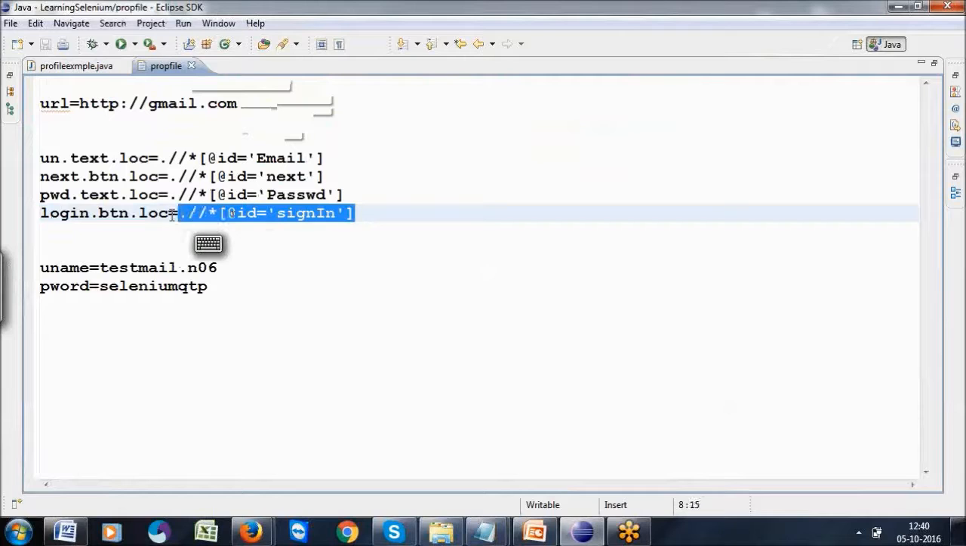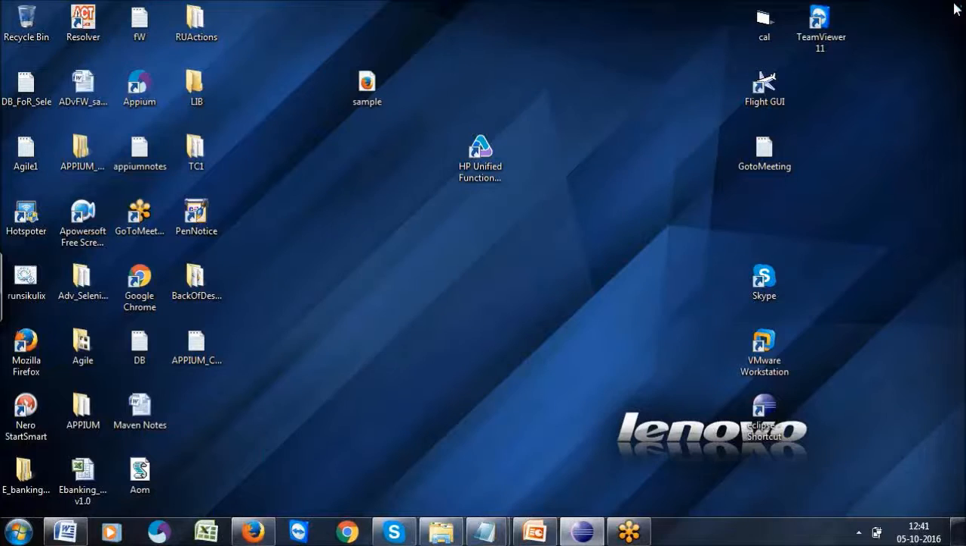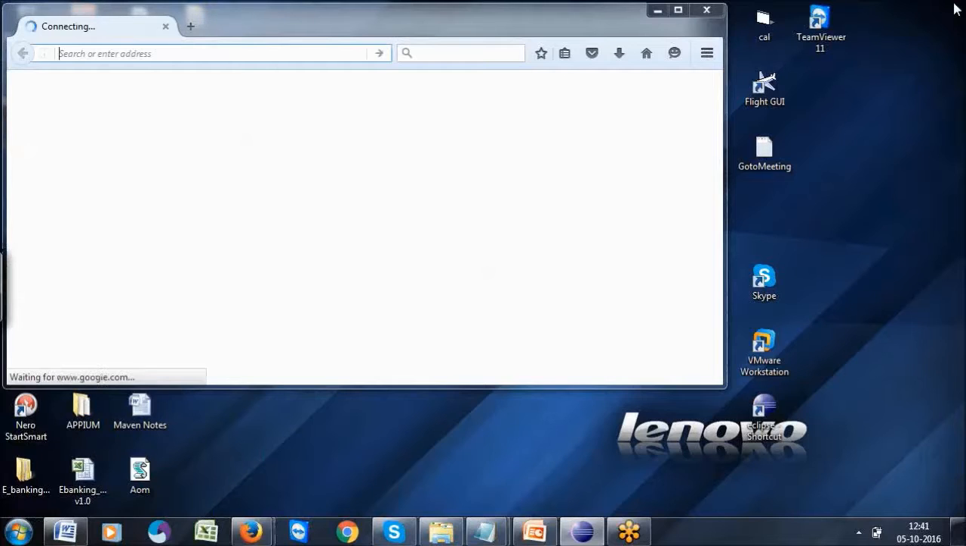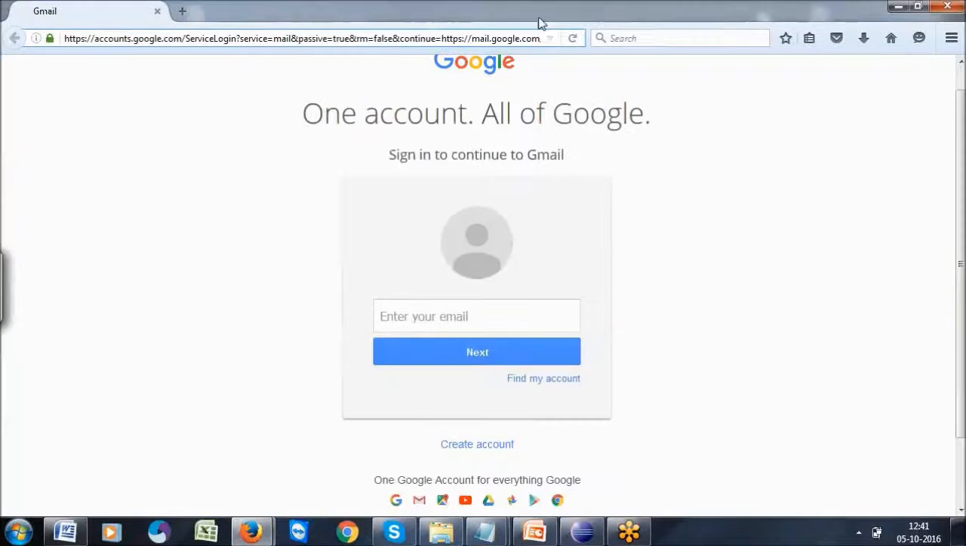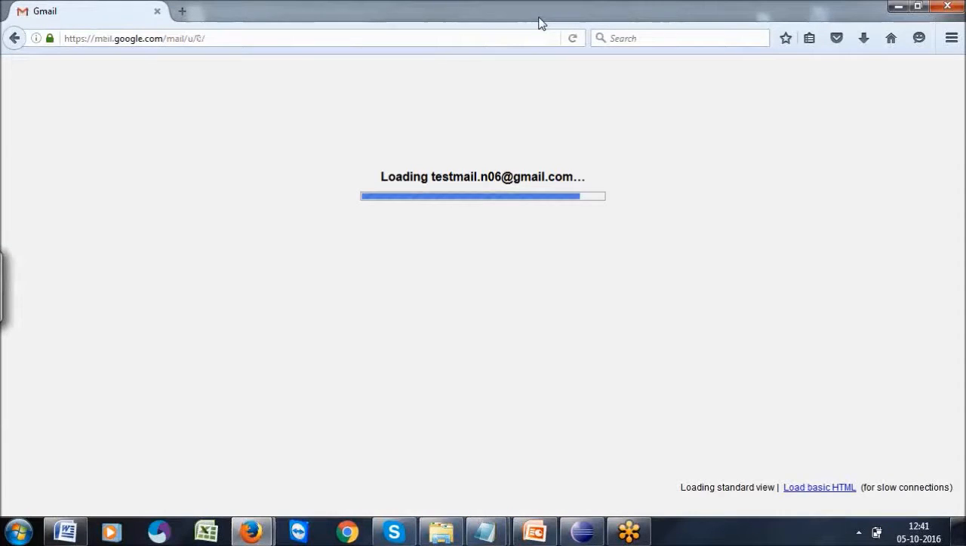This is the export button dot locator. What happened here? Oh, sorry. I wrote it two times. Why is it coming like that, two times? Okay, fine. Save it. Now run it. Okay, sign in. So in this manner, we need to perform the action.